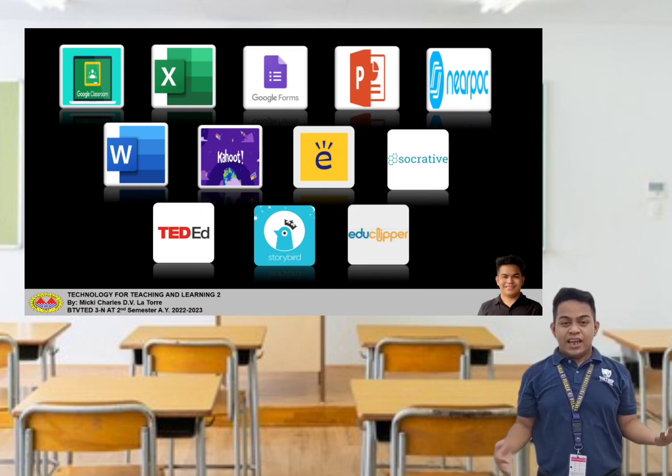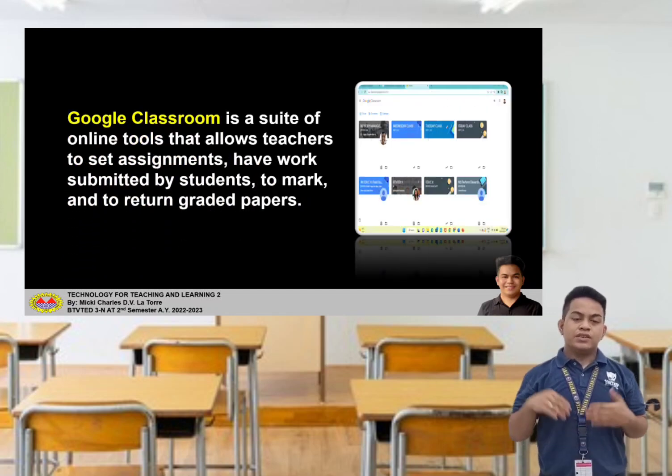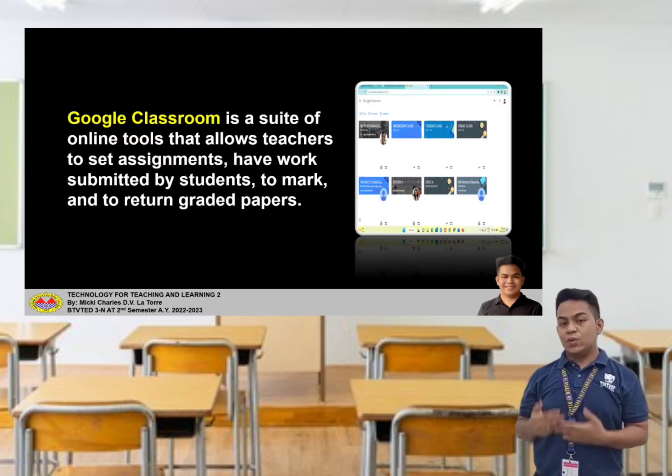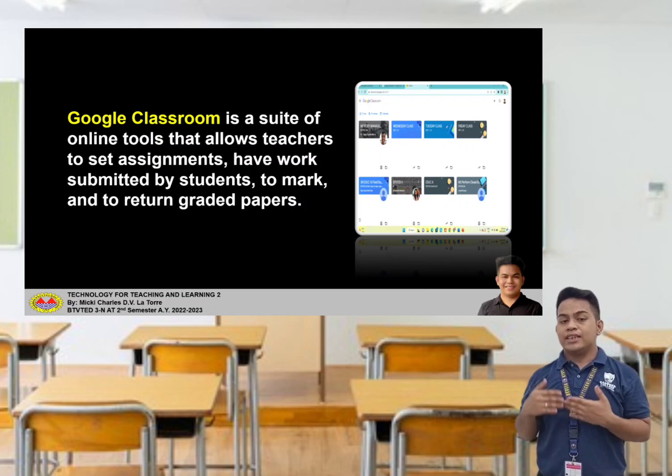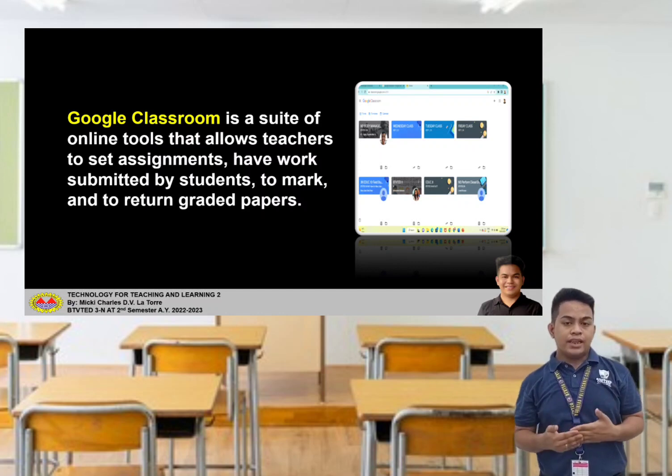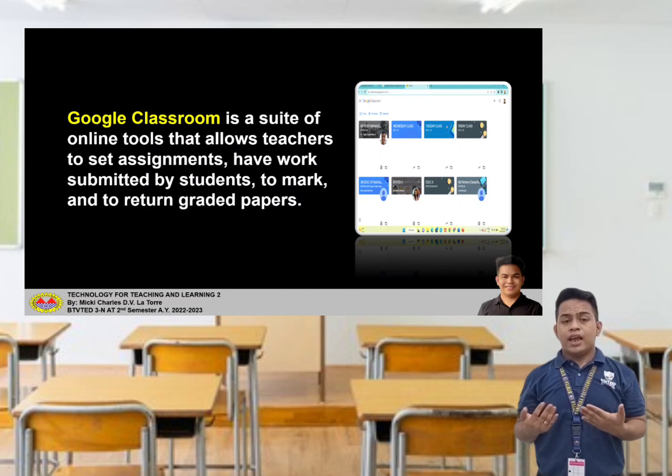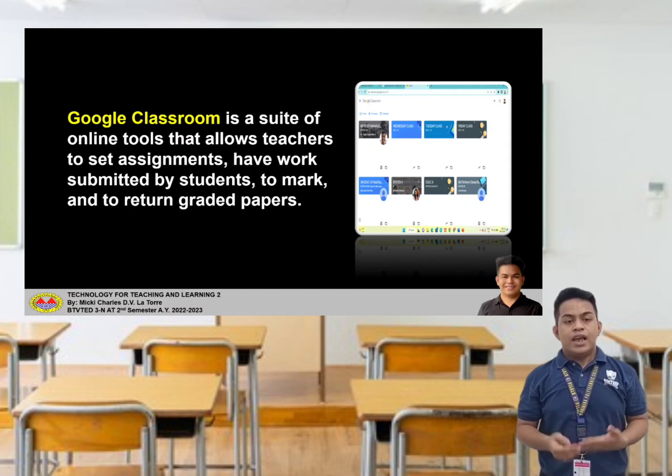So, okay class, now we identify what is the function of the types of sample application as open-ended tools. First is Google Classroom. So, Google Classroom is a suite of online tools that allows teachers to set assignments, have work submitted by students, and mark and return graded papers. We all know that Google Classroom is one of the applications we use in our academics during this pandemic until now. Second one is Microsoft Excel.